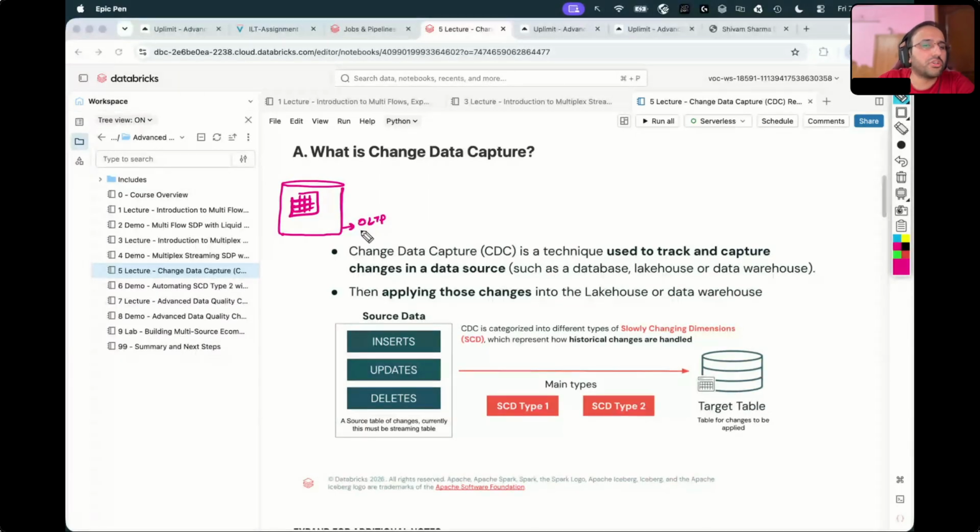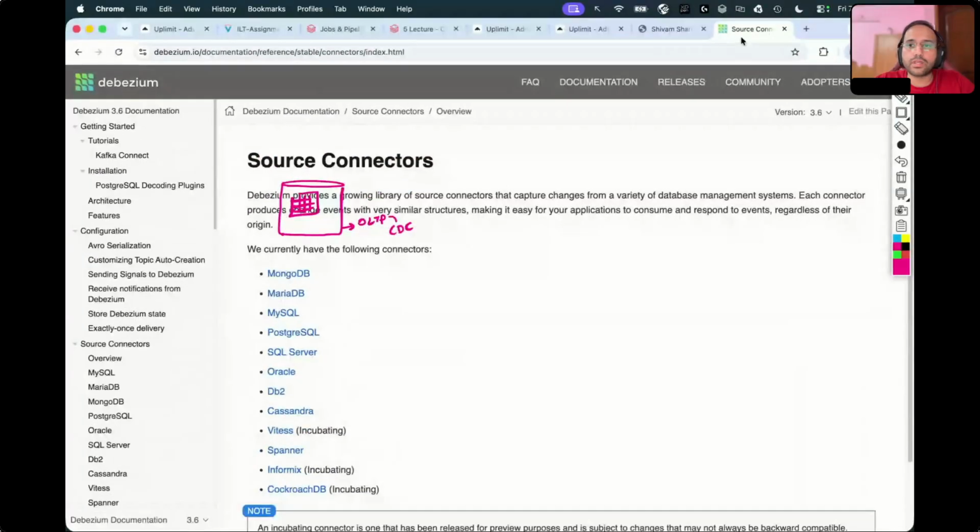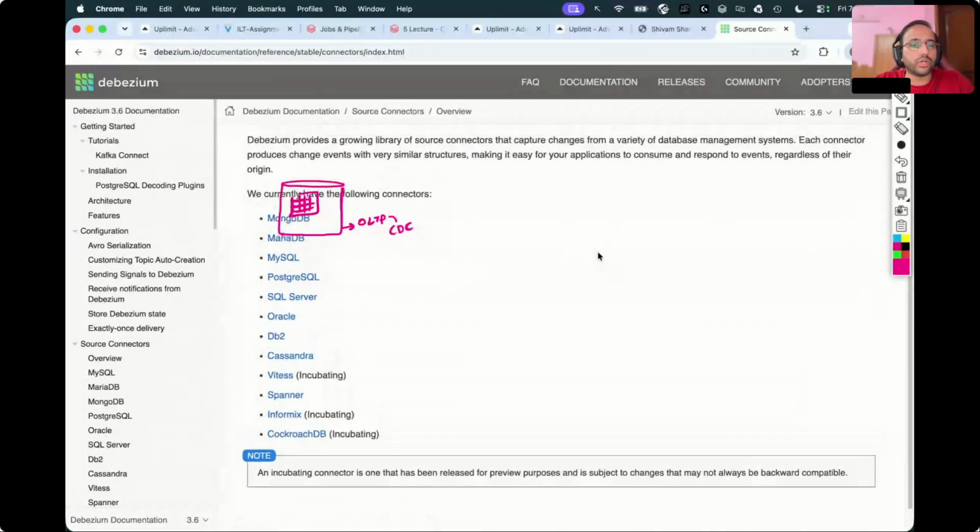Every good transactional database has what we call a CDC concept as part of it. In Oracle, it is called Golden Gate. In Postgres there is also a CDC concept. In MySQL they also have a CDC concept. And imagine you use a database which doesn't have a CDC capturing mechanism.